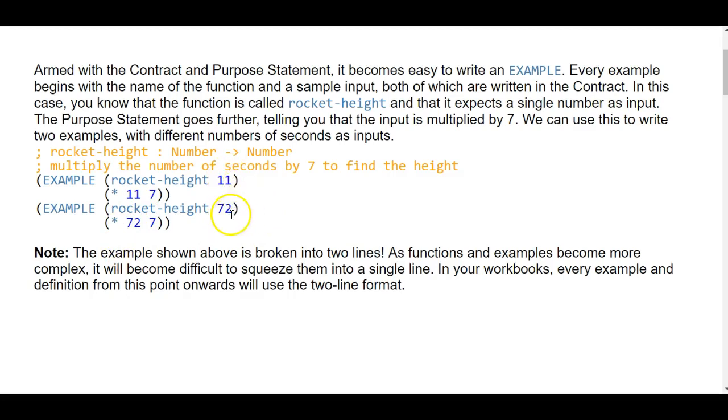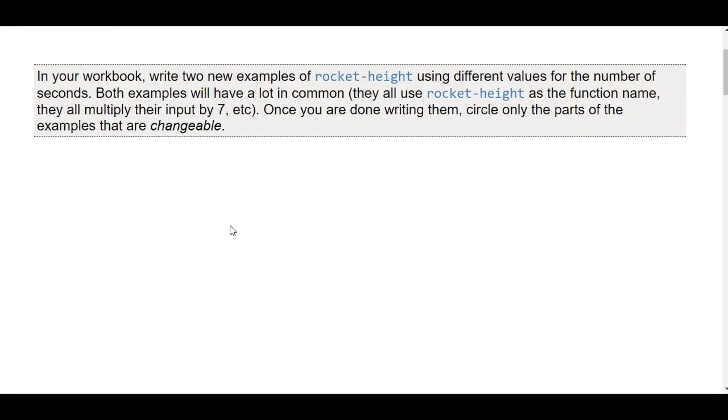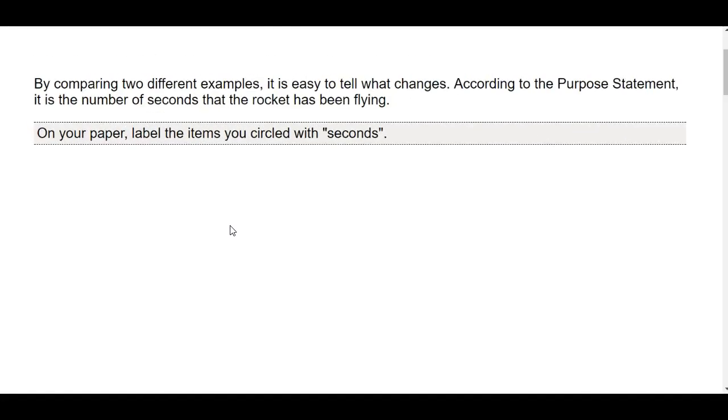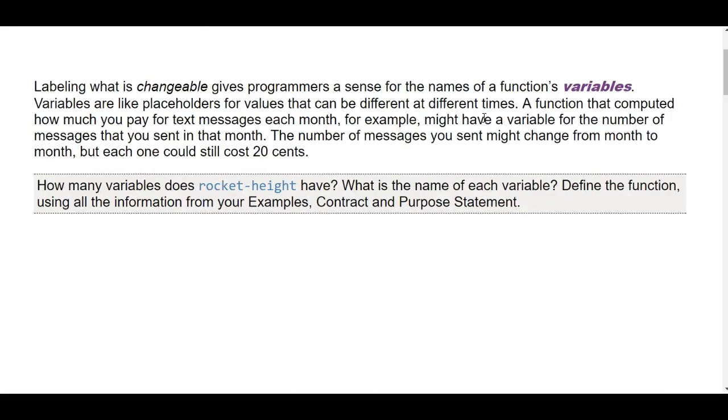So we're going to have to give a variable for that, and a good variable would be seconds, right? Okay. And then by comparing the 2 different examples, it's easy to see what changed. According to the purpose statement, the number of seconds. So we would label that seconds. Should have it circled. Now, this is really important here, this part.